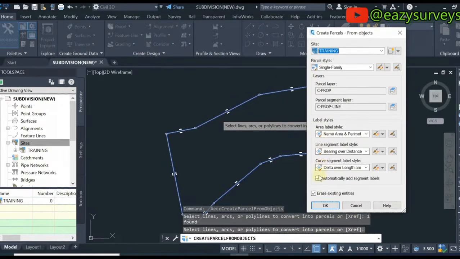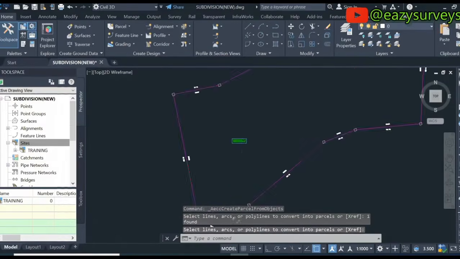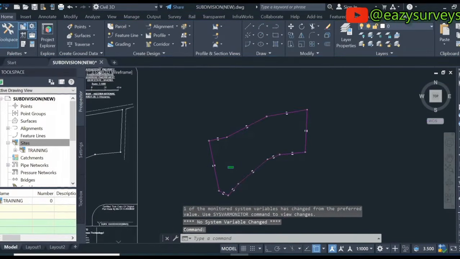So this time around, you don't need to check this automatically add segment labels. You uncheck it. Leave everything the way it is, then click on OK. Okay, then you can move this area to one side of the layout.